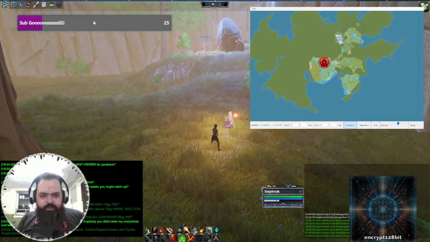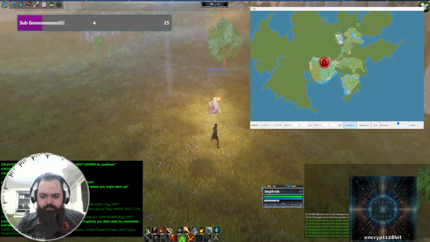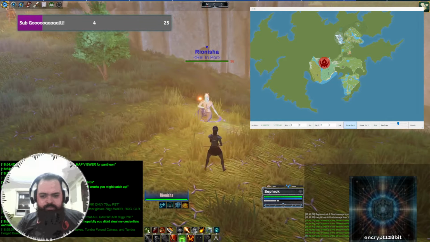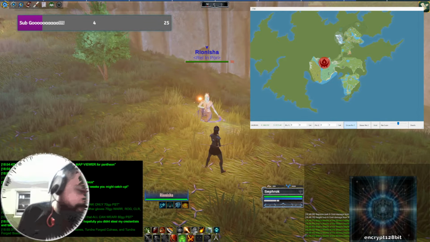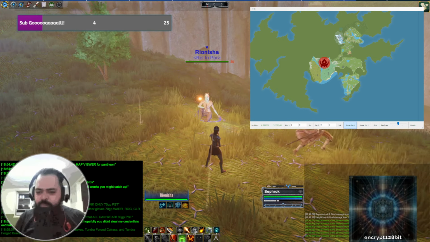Today, I am joined by Encrypt 128-bit, and we're going to show off a little beta version of a Pantheon map viewer application he's been working on. So, welcome, Encrypt 128-bit. Hi, thank you.